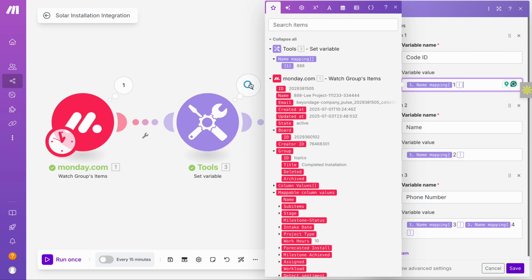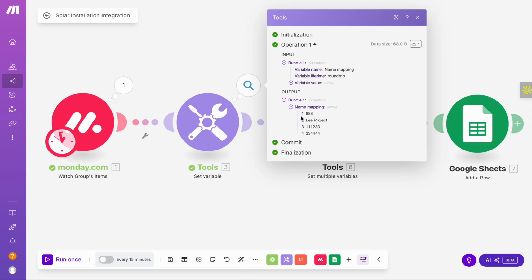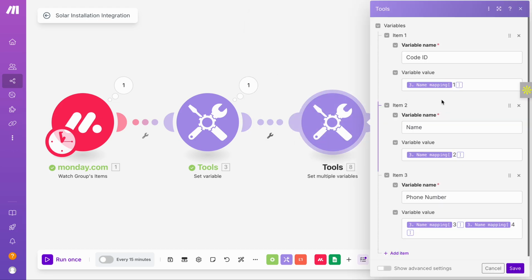If you look here, this is when I try to do the name mapping in the set multiple variable. I'm going to number it according to their position. If I want the code ID, that will be position 1. If I want the client's name, that will be position 2. And if I want the phone number, that's 3 and 4. That is why I'm using the set multiple variable.